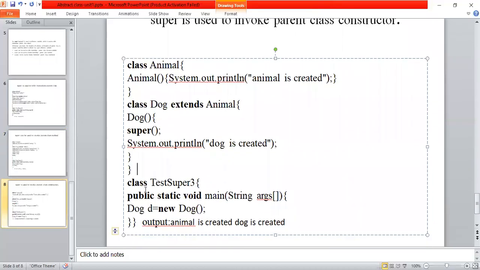Here I'm writing the main class, TestSuper3, begin, public static void main(String[] args), Dog d = new Dog(). So I created an object of the Dog class d, and here I'm directly calling the constructor, because once an object is created, the default constructor is called automatically. So to which class have you created an object? Here we created an object of the Dog class.